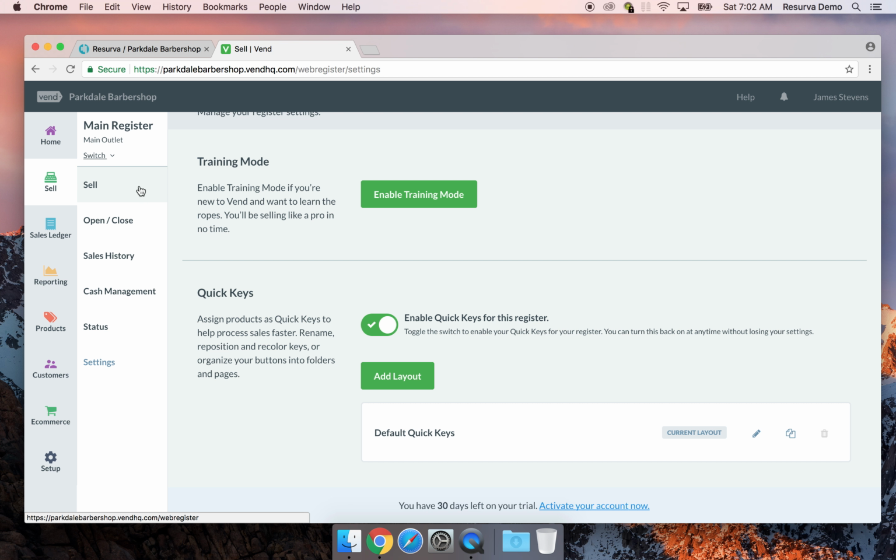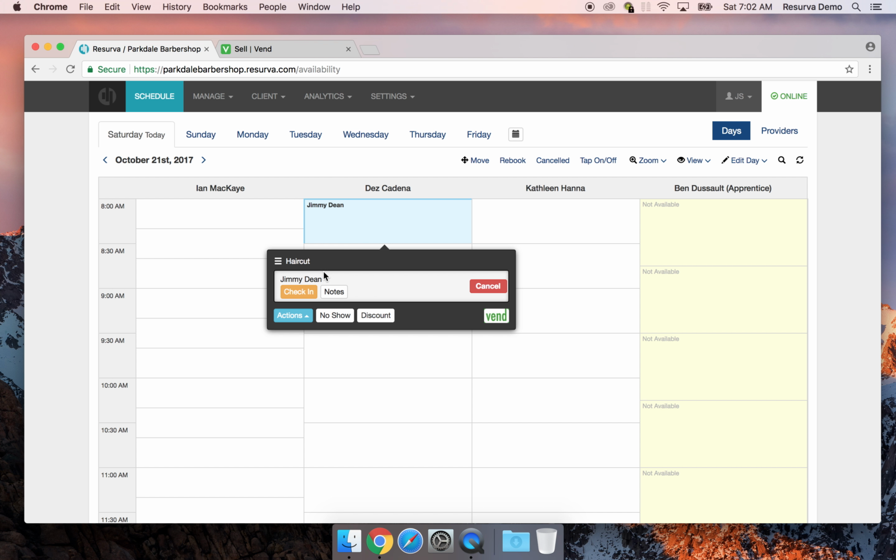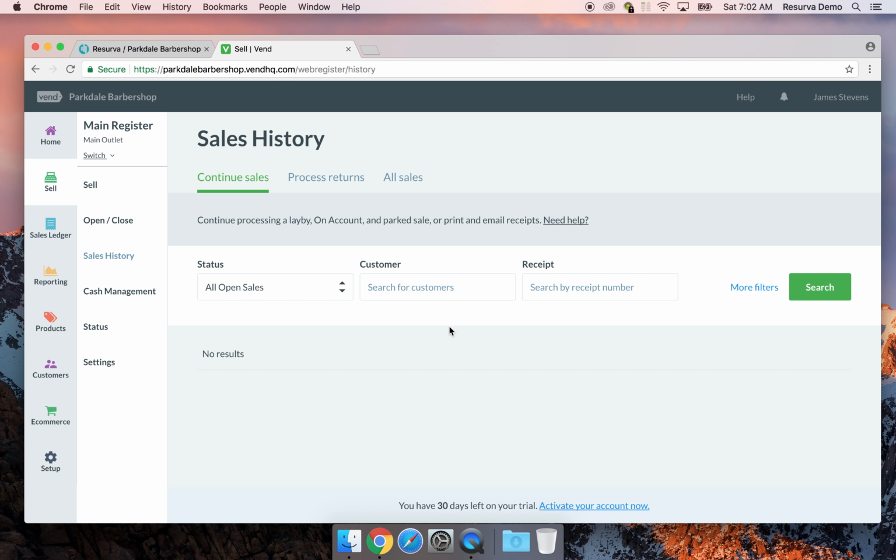In Resurva, we deposit the parked orders into the sales history area. So as we start moving over appointments that are made with the providers in Resurva here, as you can see, I've still got this open here. You'll see the parked order pop up with the order total for the sale.